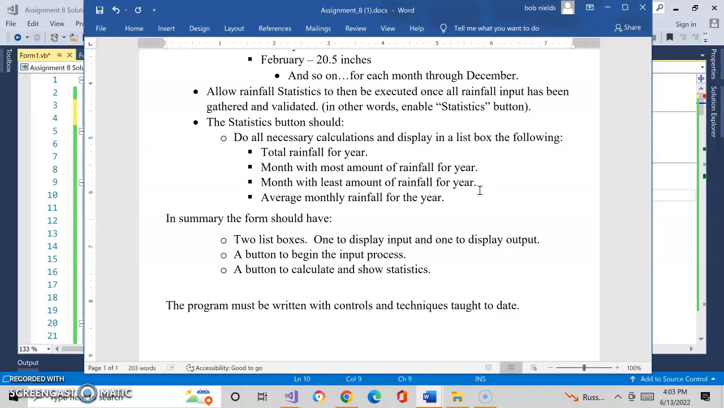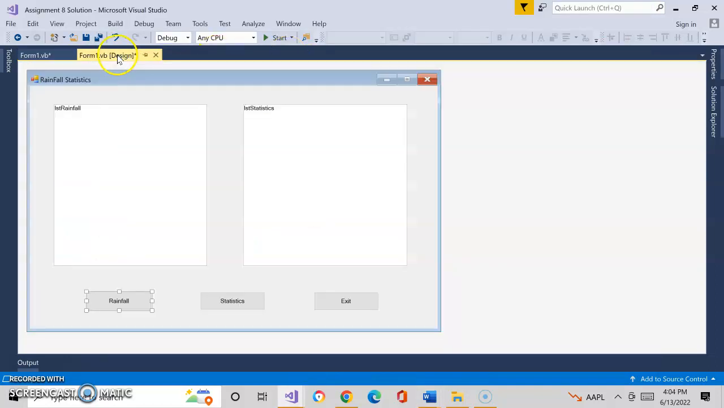Okay, and so in the summary, your form should have a couple list boxes. One to display the input and one to display the output, a button to begin the input process, and a button to calculate the show statistics. Okay, so not too bad. So let's go ahead and see how I went ahead and did this. Let's go ahead and look at my design.